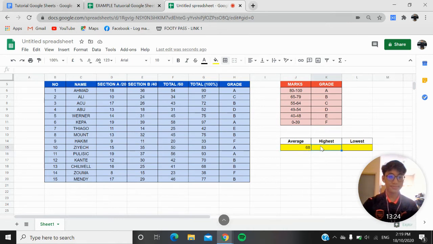So then, if you want to know the highest scorer, just click the equal sign, type max, and drag the score that you want and close bracket and click enter. So the highest scorer of the mathematics exam is 97 right here, which is Kepa.